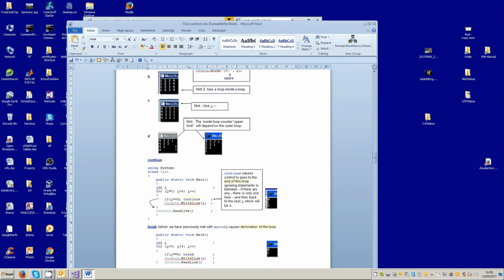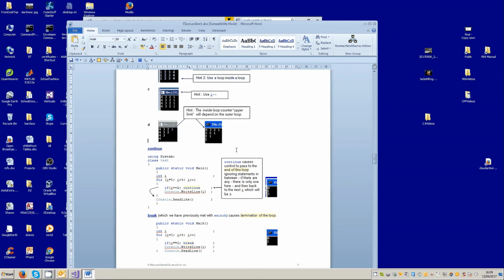And this one here is interesting as well, because you want to print another loop inside a loop. You're going to print these numbers out onto the screen. What you're going to need is two loops, but the inside loop is going to depend on the outside loop in some way. That's for you to work out.